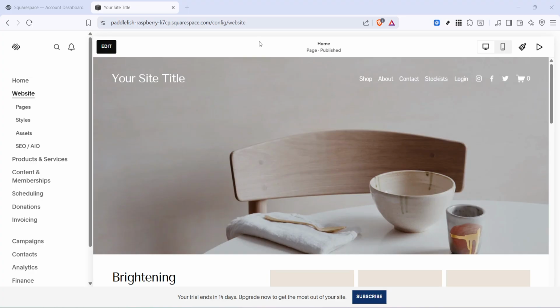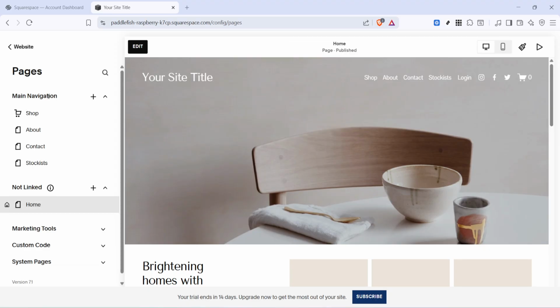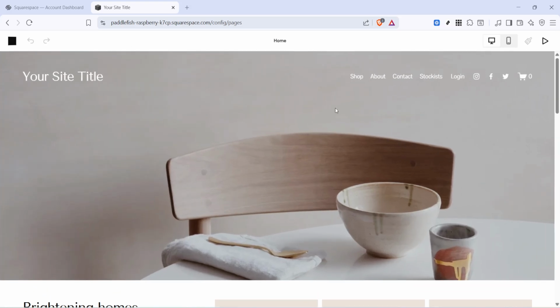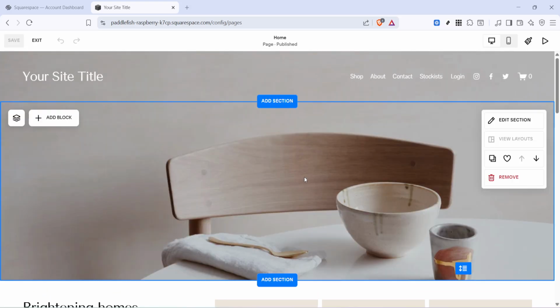First, open the Pages panel on the left sidebar. Click on the page that contains the section you want to change. Once you've selected your page, click the Edit button in the top left corner of the screen. This puts the page into edit mode so you can work with individual sections.